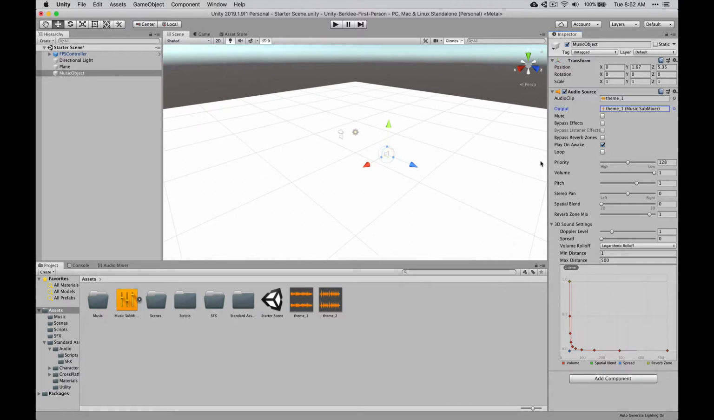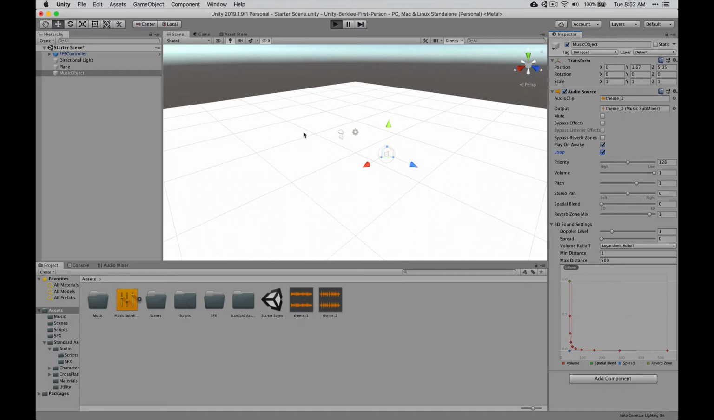Right. Now we're just going to check it. It's going to play on awake, which means when the world comes alive, it will play. We also want it to loop. So let's just check it, make sure it's working.